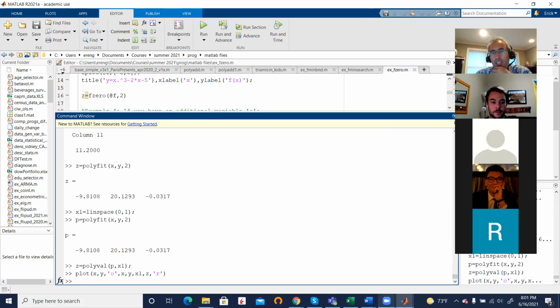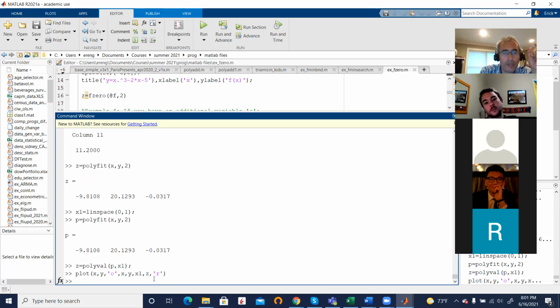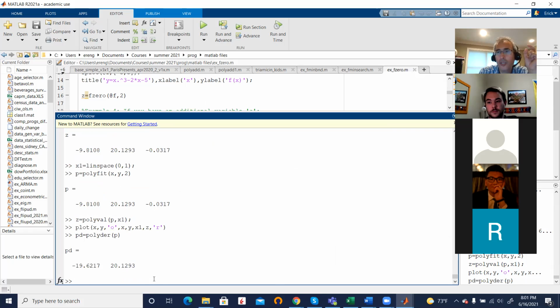And now what it's saying is once I have the fitted value, once I have the function that is a fitted function, then I can take the derivative. So basically what I'm doing is I'm computing the marginal utility of x. When you take the derivative, I call it PD. So it's the first derivative of my function.